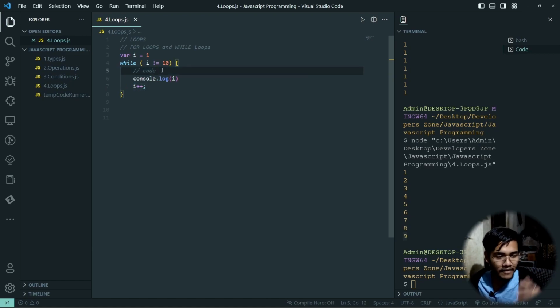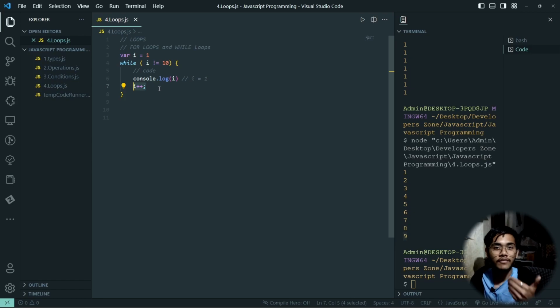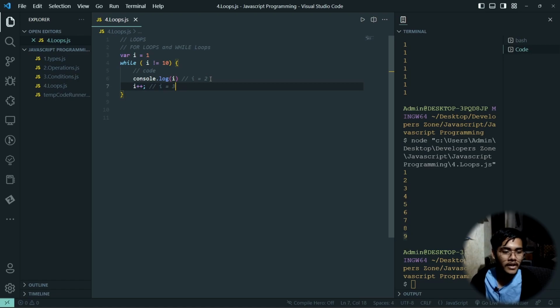So in the first time when it is run, 1 will get printed out because right now the value of I is 1, right? Then this will increase the value of I by 1 and assign it to I itself. So now the value of I will be increased by 1 and it will become 2. Now the code will run and again it will check the condition. So is 2 not equal to 10? Then yes, it's not equal to 10. The code will run again. So it will console.log out 2 since I is 2. Then it will increment again. So I becomes 3. Then again the condition is checked and so on and so forth.